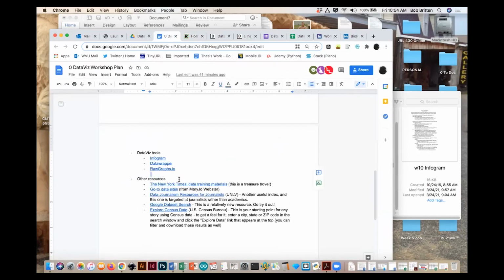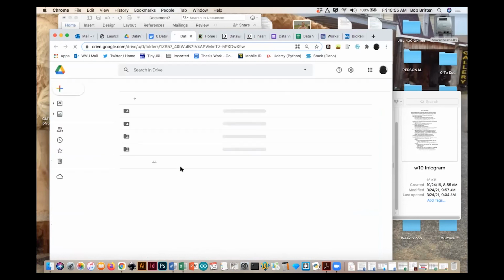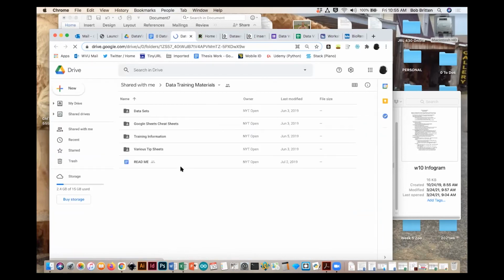Other things I wanted to show you, one treasure trove that I really buried the lead here is the New York Times a couple years back made its entire data journalism training resources available to the public. They're all free and available to you. They're grouped fairly well. These are what New York Times uses to train its own non-data reporters to use data in their stories. There's cheat sheets, there's training information, there's data sets that you can use for training. They're not data sets you use for actual publication for a variety of reasons. All kinds of really powerful stuff.